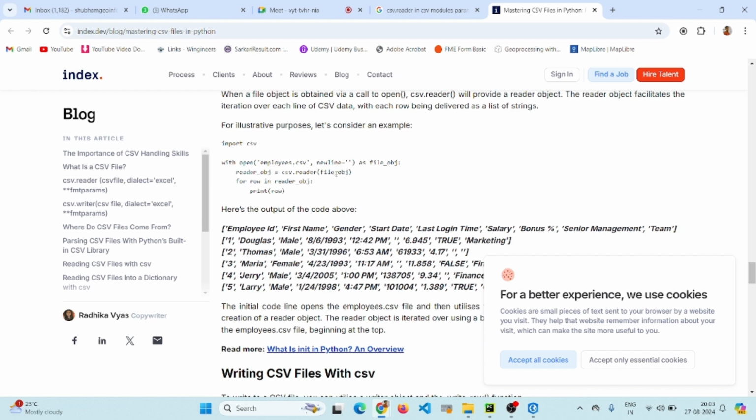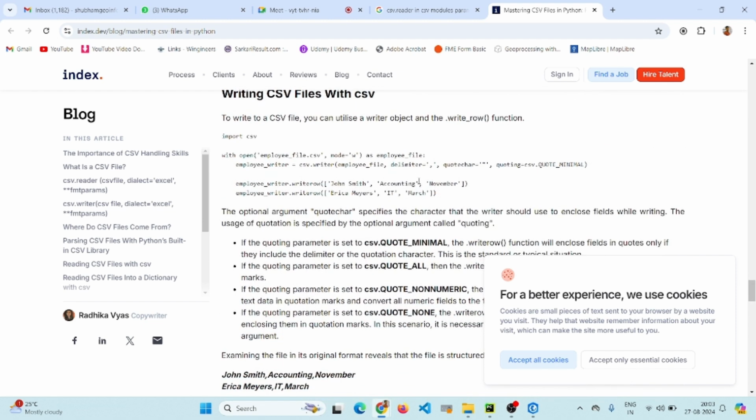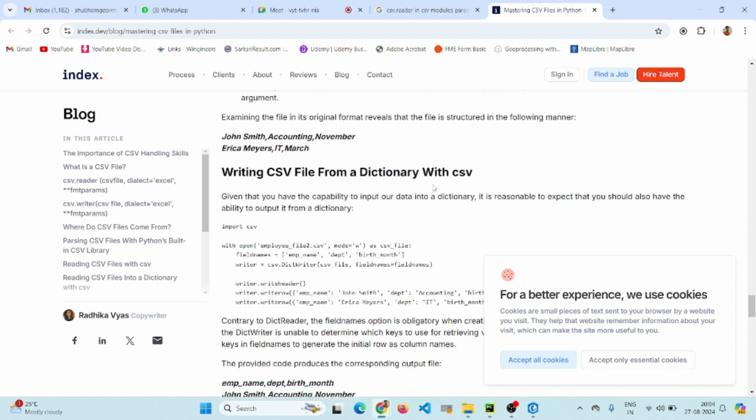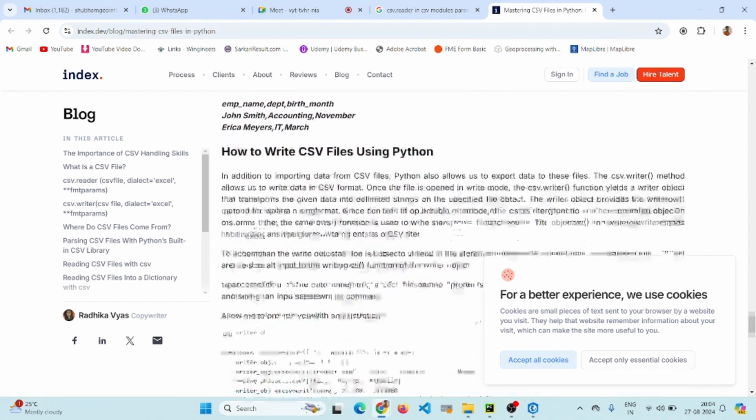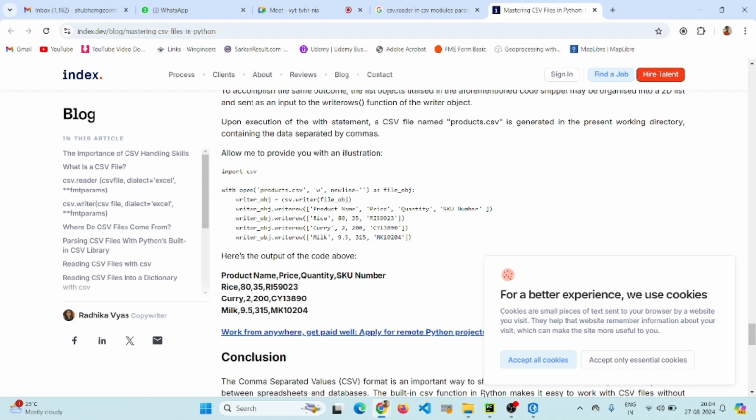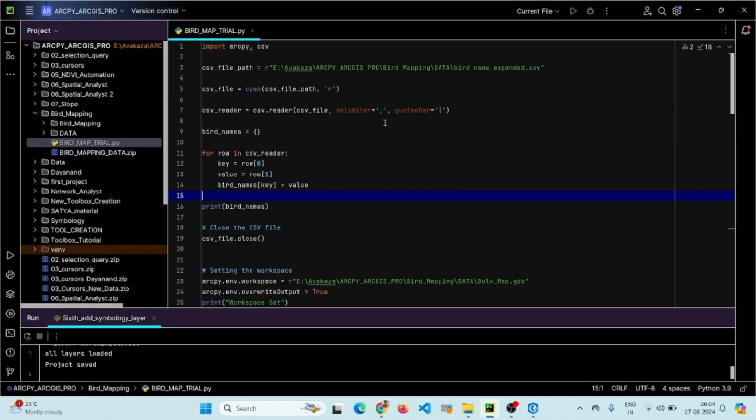So it is giving only this object file. This quote character they are using, but in the CSV file we are opening, we are giving this quote character as this. So if we need, we can also remove this. Okay, so let me check by removing this comma. We will check without this quote character. But the delimiter we have to give, okay.